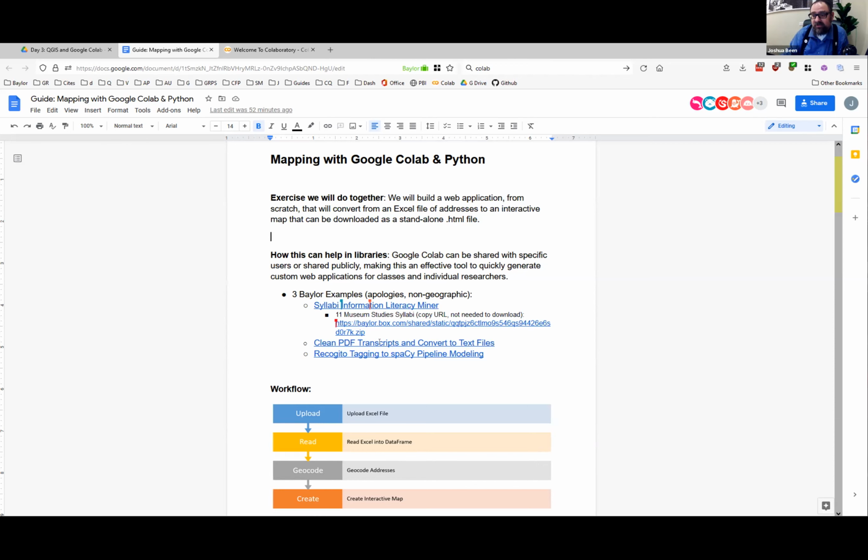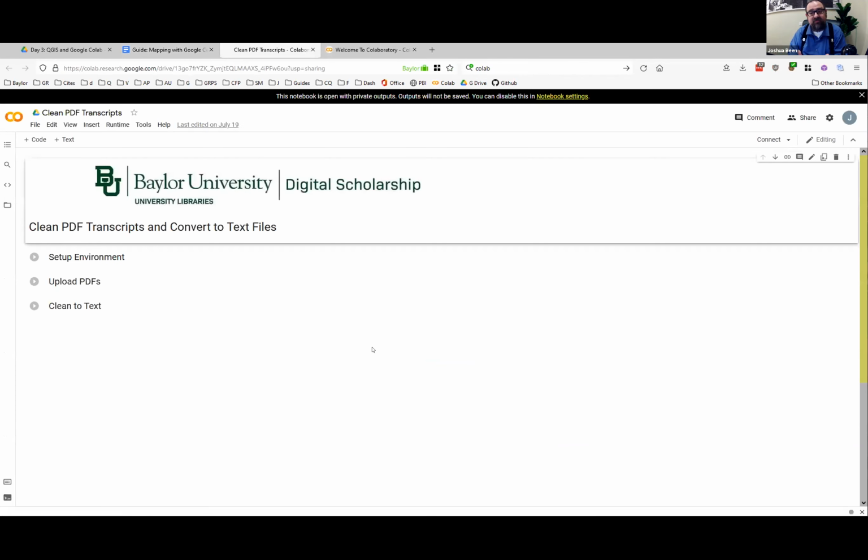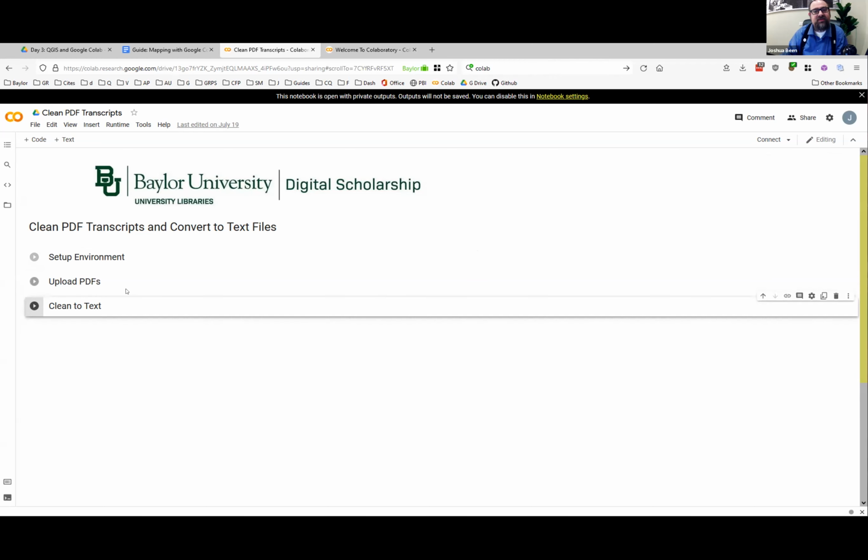That's Syllabi Information Literacy Minor. We're not going to run any of the others, but I just want to pull up two that I'm actively working on right now. We have a researcher who is trying to use NVivo to analyze transcripts of interviews. The format of their interviews is messy. It's got times, it's just a mess. Manually cleaning that up was really getting to be a pain. So I created this specifically for that researcher and any others who may want it. They just have to click 1, 2, 3, and it spits out beautifully clean files.